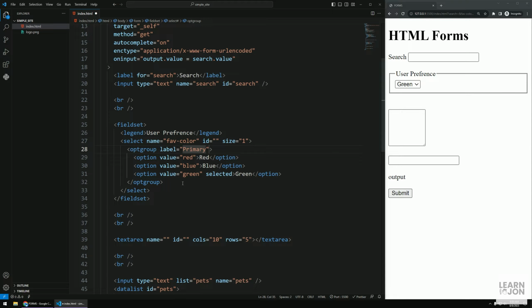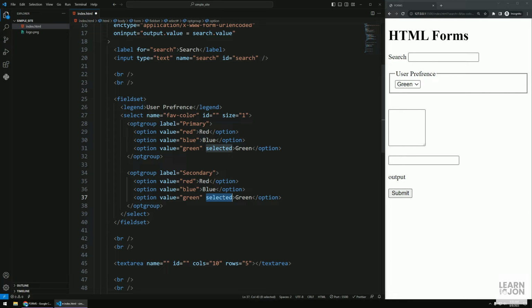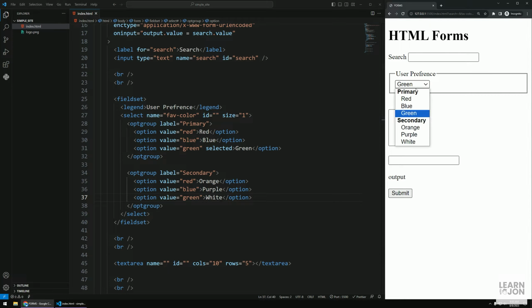Primary colors, for example, and then have another one. Let me copy paste this one. Let's call this secondary. And now I don't want the selected anymore on this one, but let's say we have orange. I'm not going to change that. This is just to show you on the screen. Orange, purple, and white.